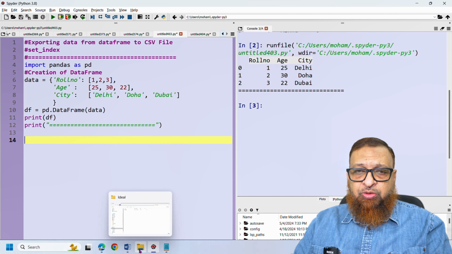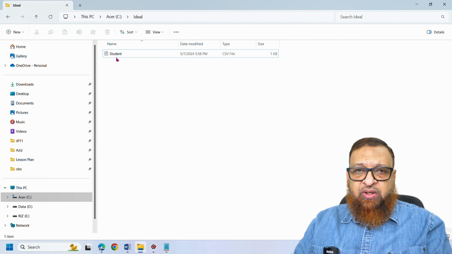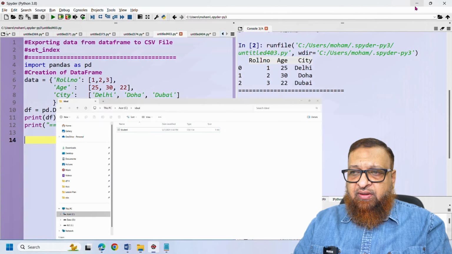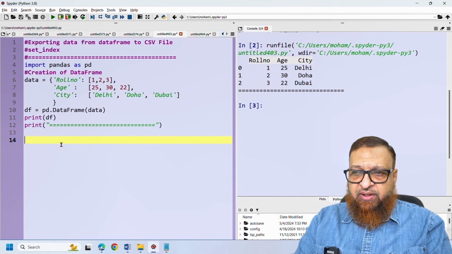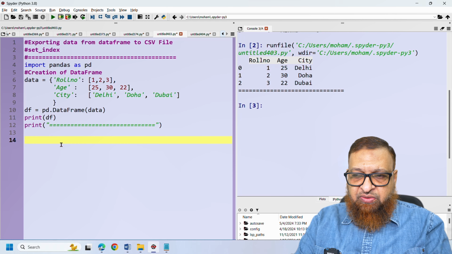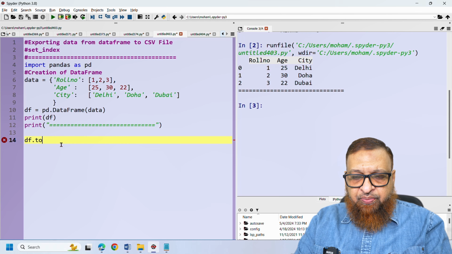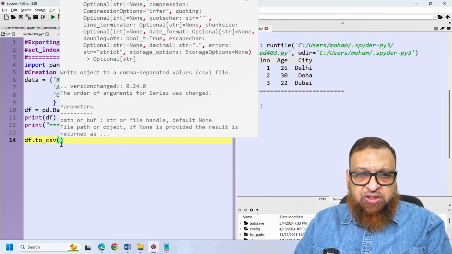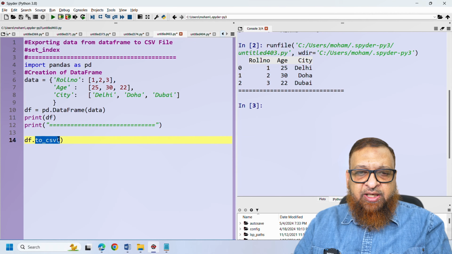Let me come back to my file explorer. You can see we have only student.csv, the type is CSV. Now let us export this data frame to a CSV file. So I will say data frame dot to underscore CSV. I'm converting this to CSV. This to_csv is a method available inside the data frame, so I can export.